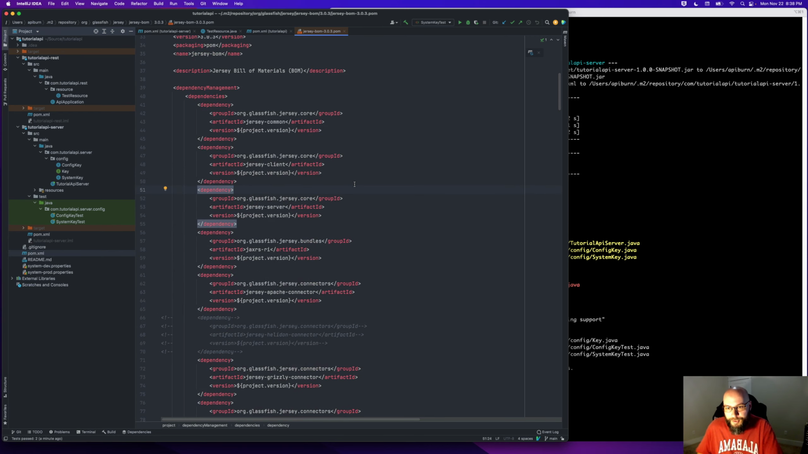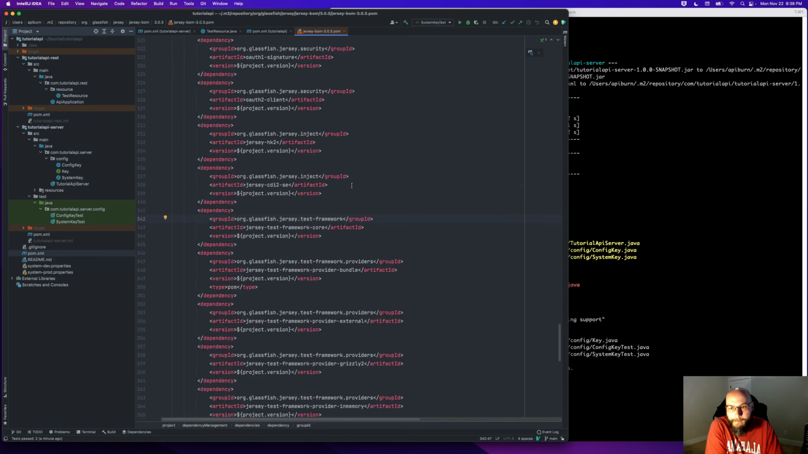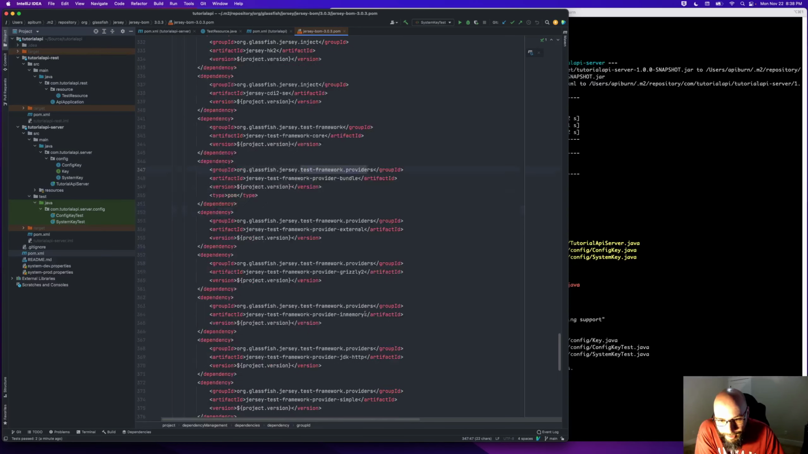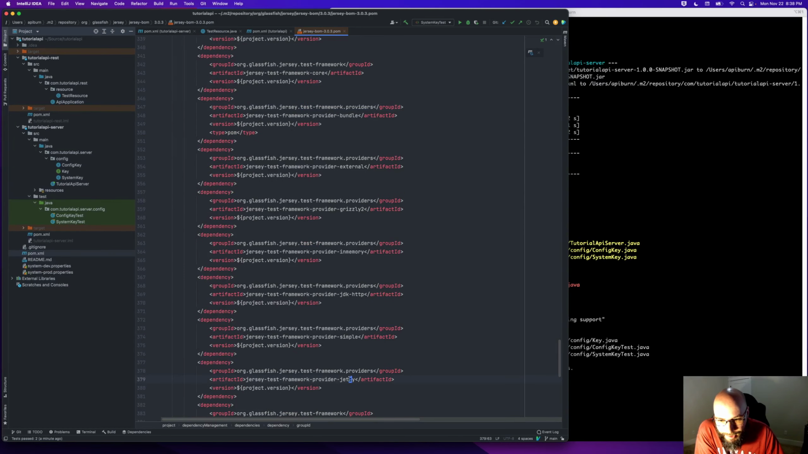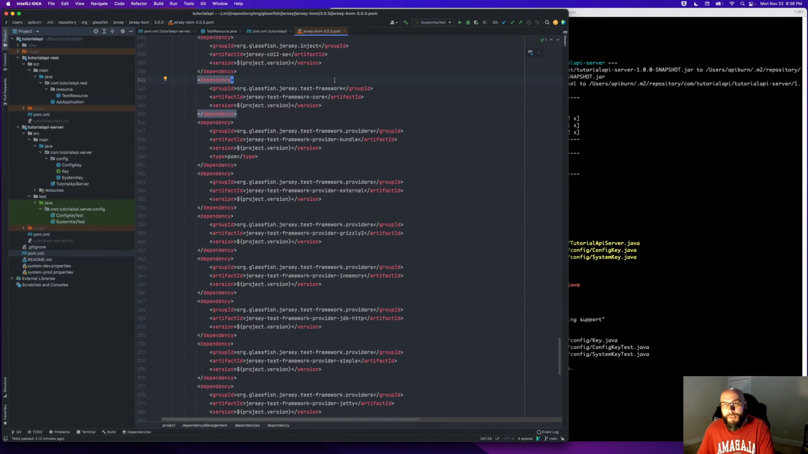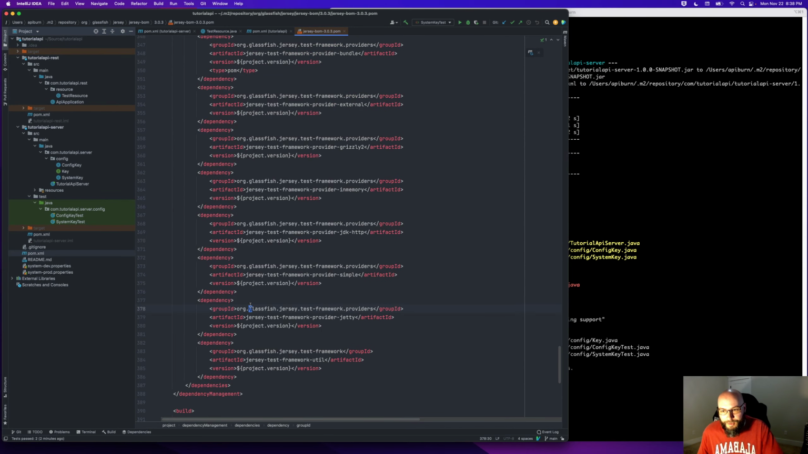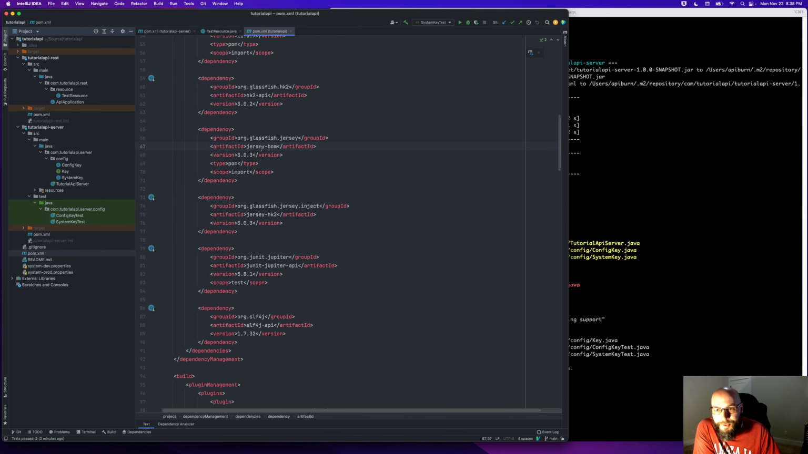Are there test things in here? Okay. Inside here we get test framework core, we get some providers, including a Jetty provider maybe. Okay, yeah, there we go. So it looks like this Jersey BOM includes the dependencies we need. Let me copy this one. And we'll also need this Jetty one.